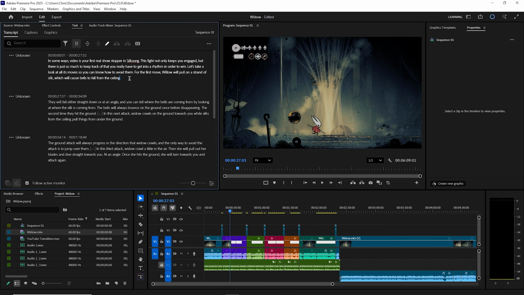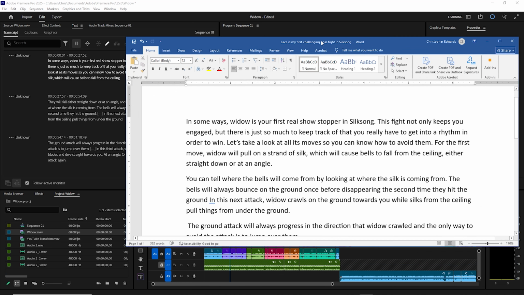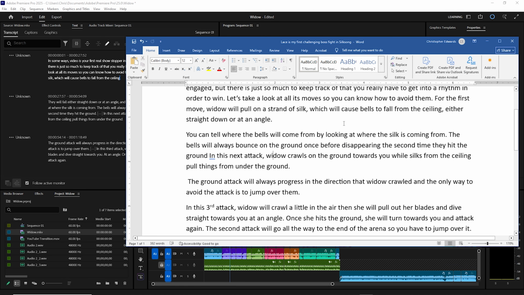But what I like to do is to just copy the entire section that I have already in my script, which I know is grammatically correct, or at least the way I want it to be, right? And just paste it into the section here. So you can see this part says, in some ways, video is your first real showstopper. And if you look in the script, it says the same.